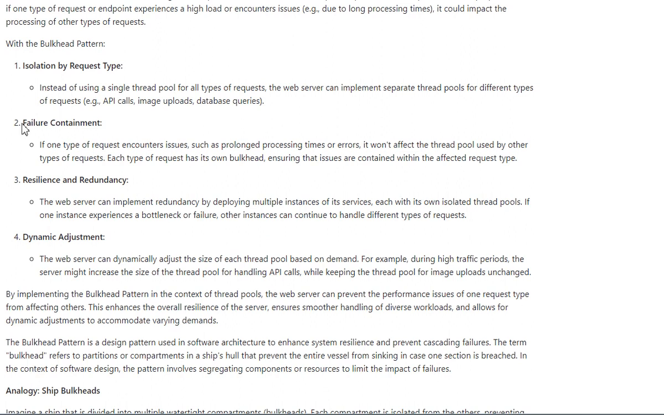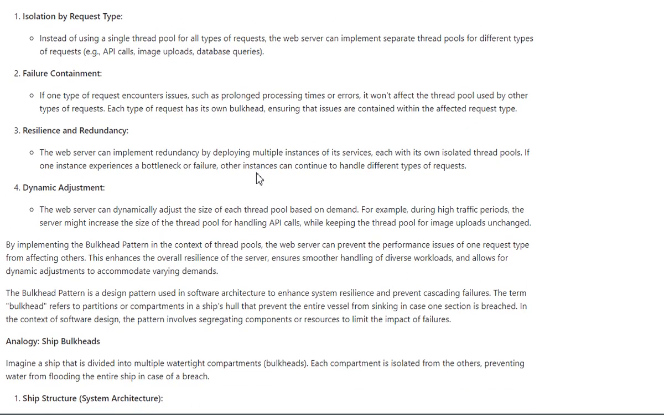So if one of the threads is affected, it's not going to affect the other threads. So it's going to provide fault tolerance. If one request fails, then the client can come with a different request, and it's not going to impact the other clients or other requests. Similarly, it is resilient and redundant, so that when each client comes, they have limited shared resources. It's not going to increase in case of heavy loads.